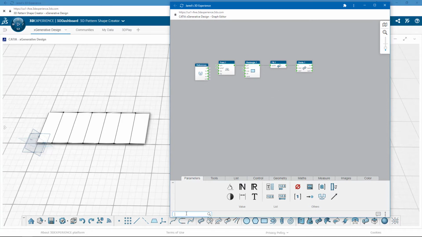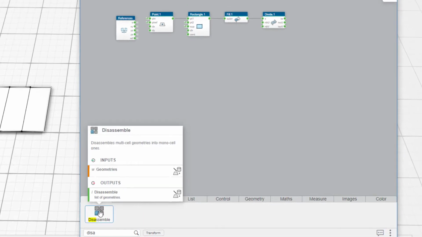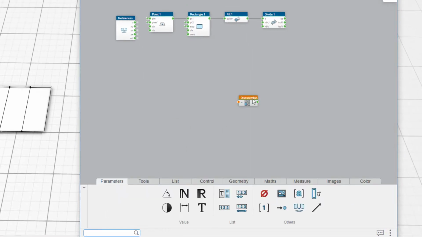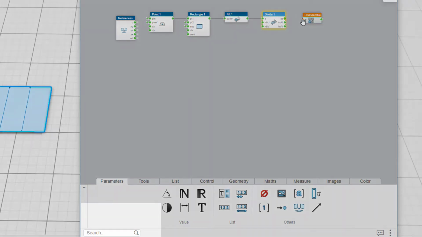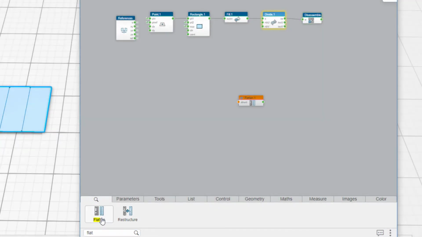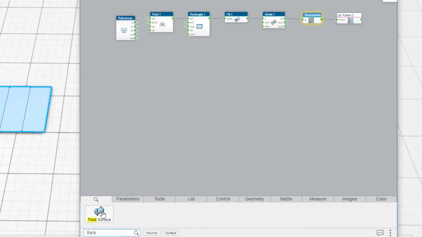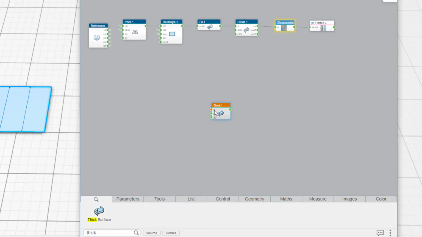as changes are made. The graph view also shows all of the commands that have been used thus far, but with the addition of how they're connected to each other via nodes. Another advantage of the graph view is the search box, where you can quickly search for commands. Once a command has been placed in the view, it can easily be moved to a better position. The disassemble and flatten commands are often used together to itemize individual components of a group. These separate objects can then be inserted into the thick surface command.